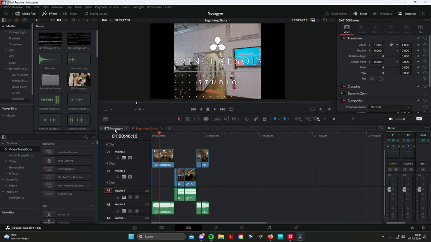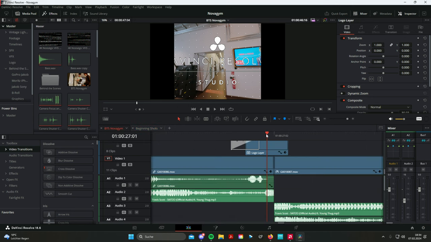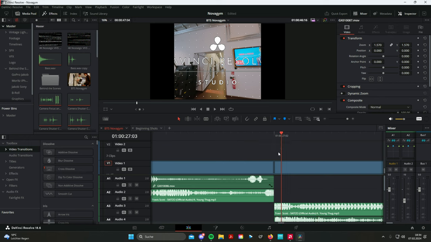And the reason why DaVinci crashed in my case is because of one little logo layer here. And now I'm going to delete this one and never put this there, because otherwise it will crash again. So yeah, that's it. I hope it helped you and your problem is now gone.